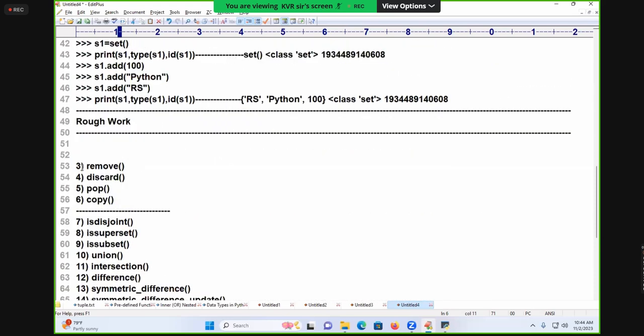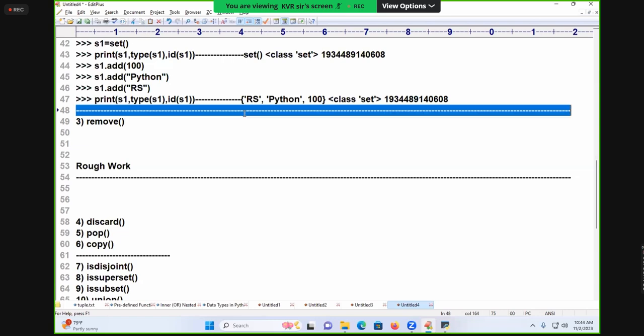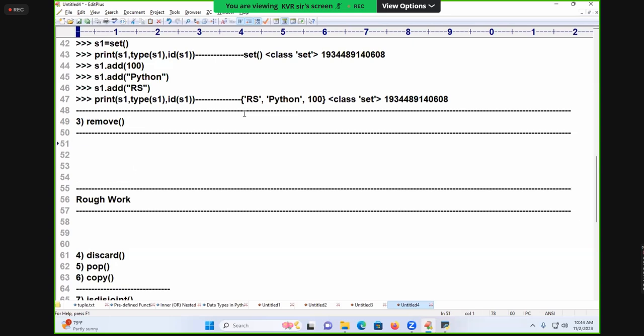Next, I will go for the remove function. See, remove function. Come to the point. This remove function. Now time is already over.